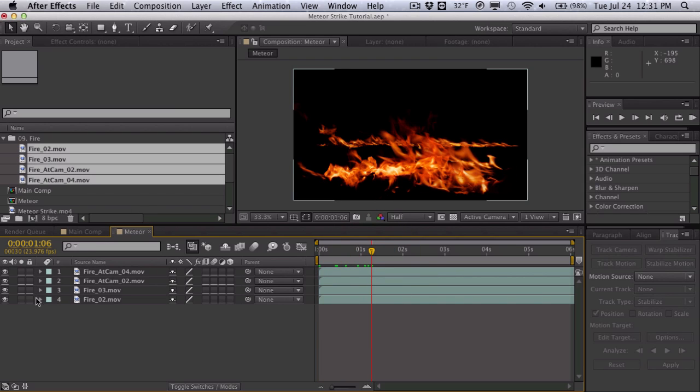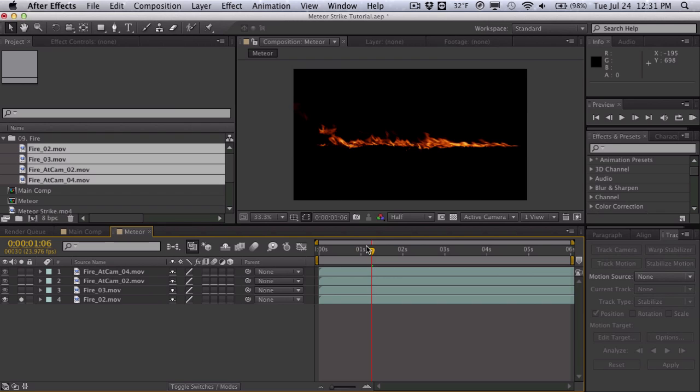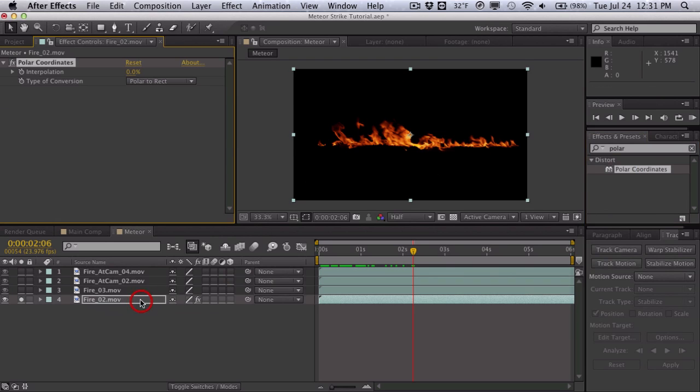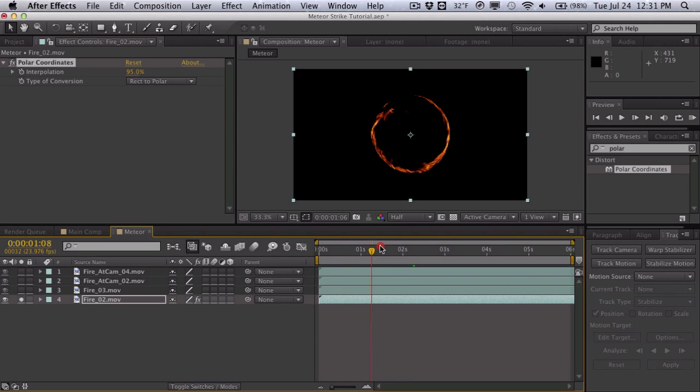Let's go ahead and focus on Fire 02 first. And as you can see, we just have a standard strip of flames here, nothing too complicated. Now, to curve this thing up, there's a lot of ways to do it. You can use twirl, you can use mesh displacement, and all that stuff. I'm going to use something called Polar Coordinates, drag it into our Fire 02 footage here. I'm going to change the type of conversion to Rect to Polar, and I'm going to increase the interpolation up. And as you can see, you kind of get this really rounded shape of fire here. It looks pretty cool. You can flip it, you can do whatever you want with it.